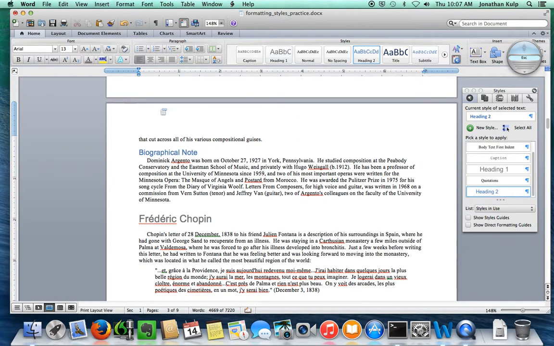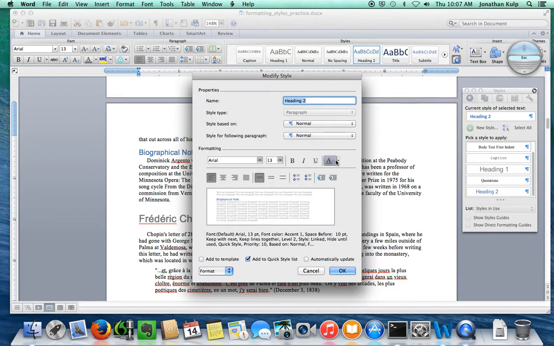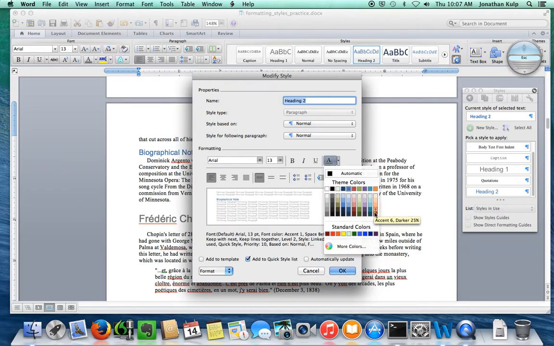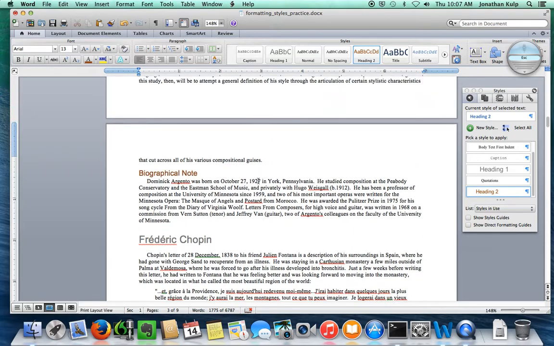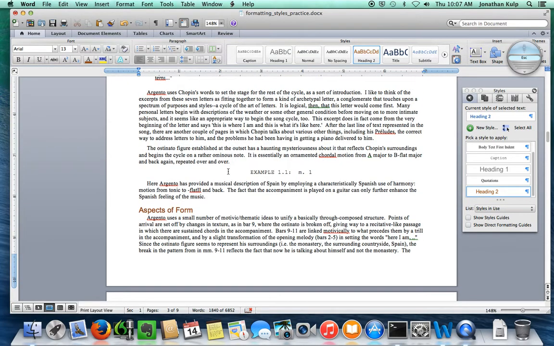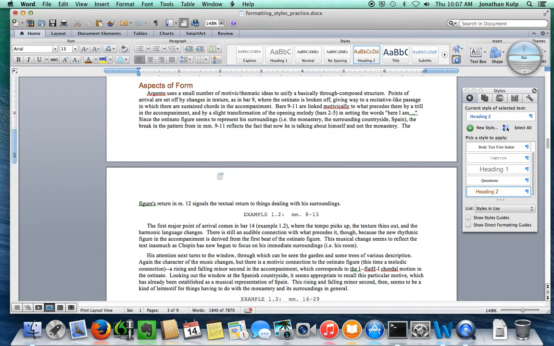It didn't change the, well, it changed the font, but it didn't change the color. That's strange. Let me try one more time. Maybe I messed up the color. Is that color not available? What's going on? Accent. Ah, there we go. Okay. So I'm not sure that's the color I want, but anyway, you get the idea.